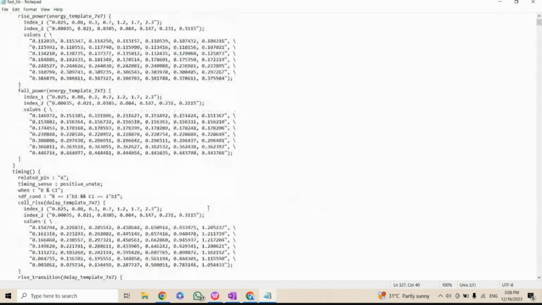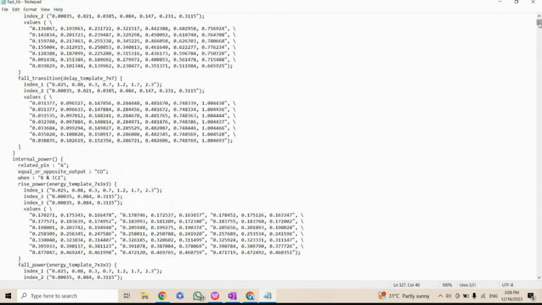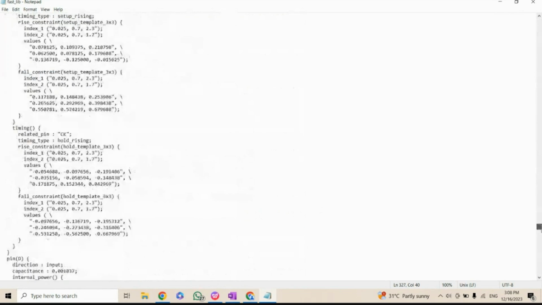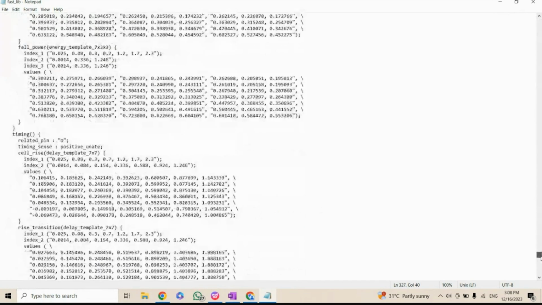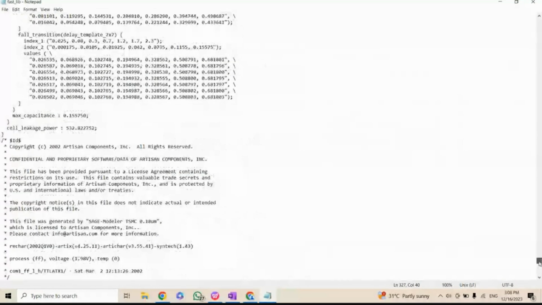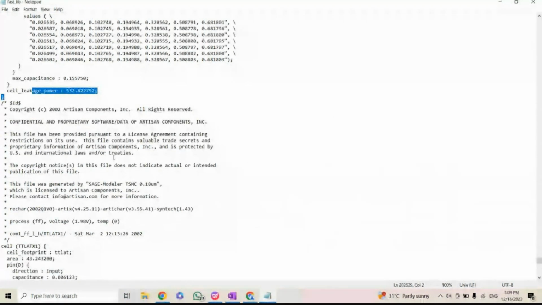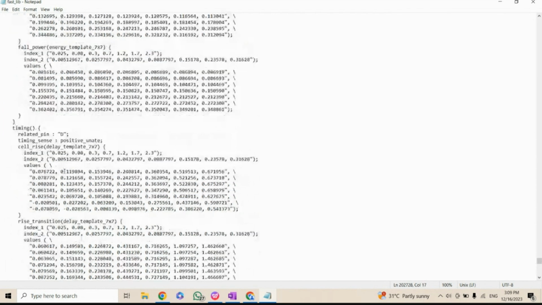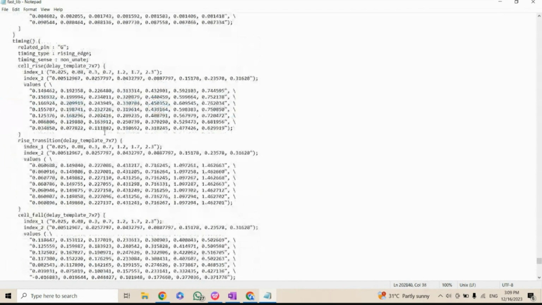Okay, and yeah, I think it should be fine. It will be the same for everything like this one. All cells will have this kind of lookup tables. Some leakage power. Yeah, this is some pin information, the direction of the pins, the cell capacitance, what is the capacitance of the cell, and these are some timing information, delay.